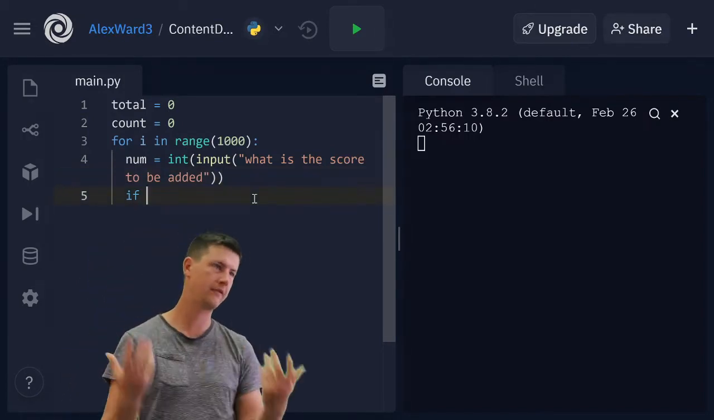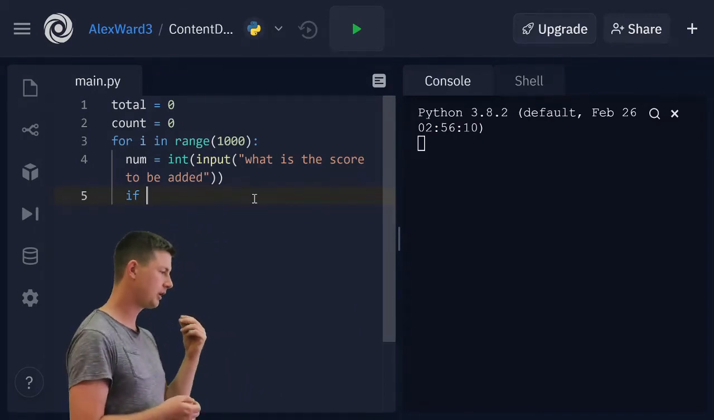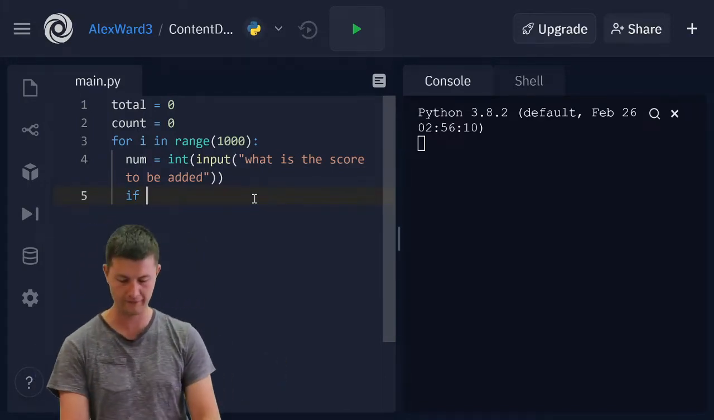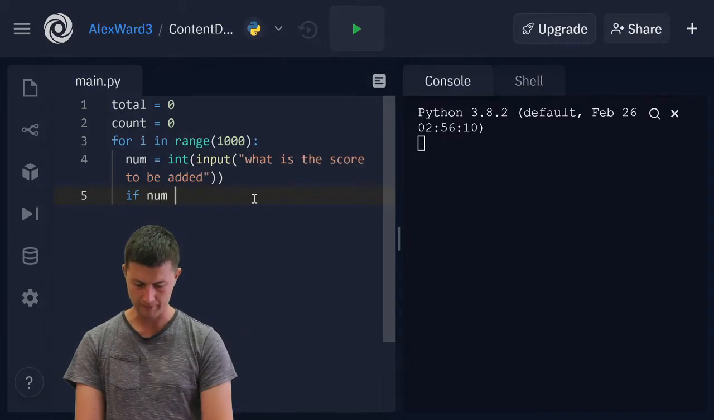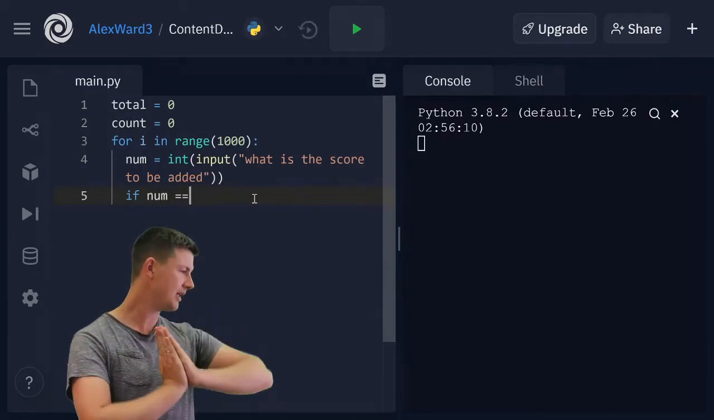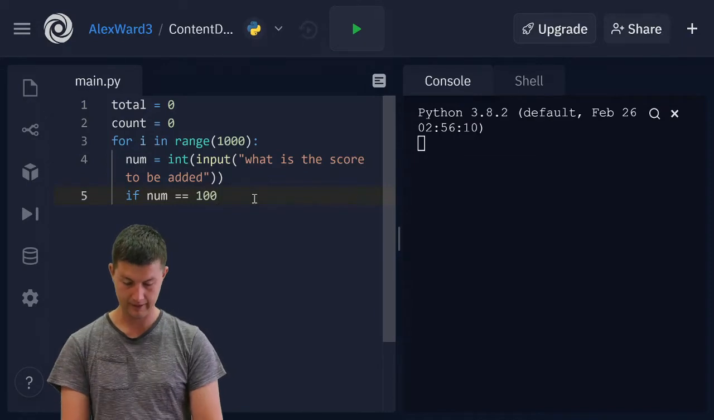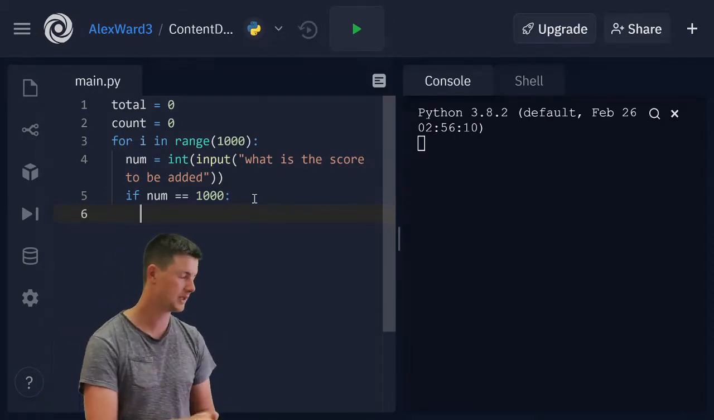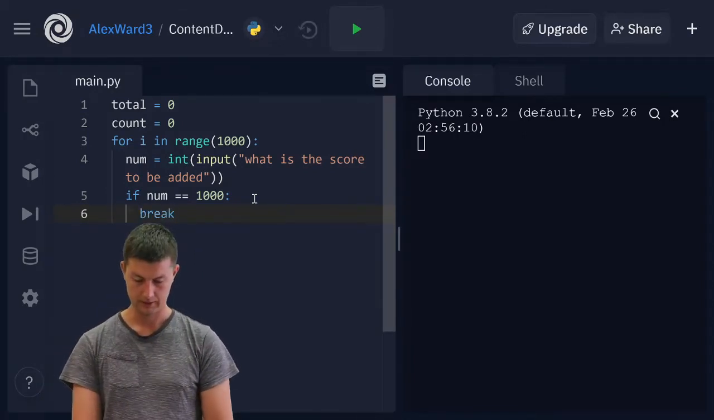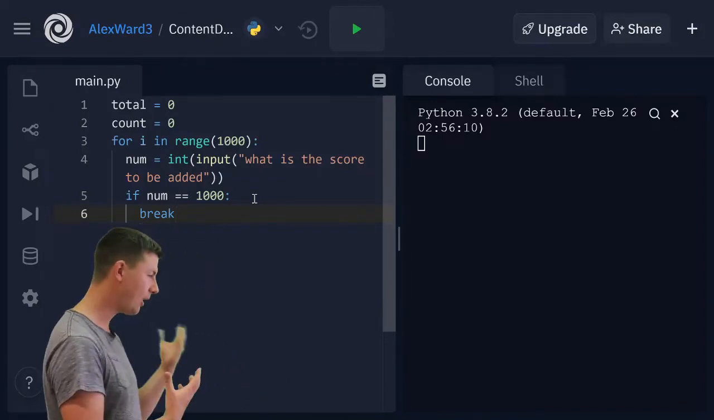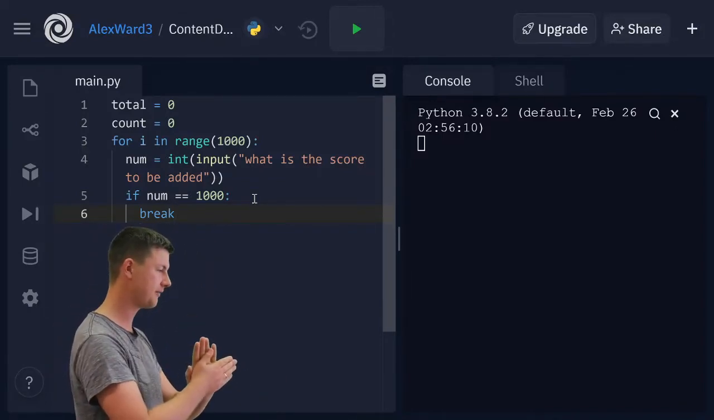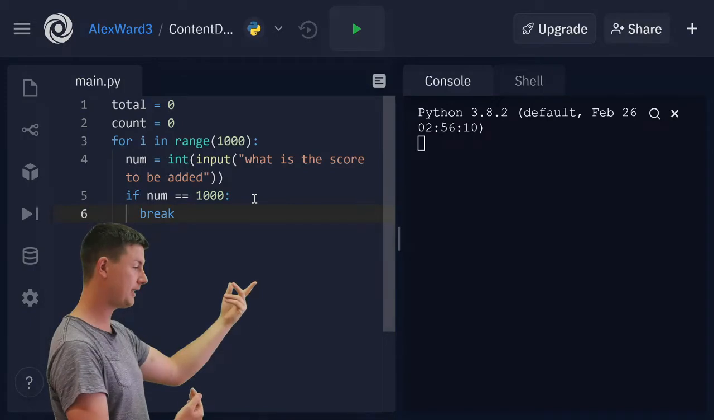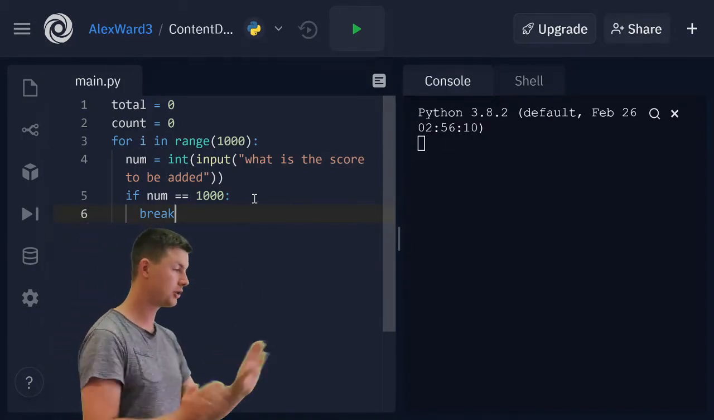First thing, we need to deal with that if it's 1,000 thing, because that's a clue to our program to not execute stuff below. Okay, so if num double equals 1,000, what are we going to do? We're going to do something that you haven't seen before, and we're going to break. We're going to break out of that for loop. We're going to stop that for loop immediately. When Python sees the word break, it looks for a loop that it's in, and it breaks out of that. It stops looping.